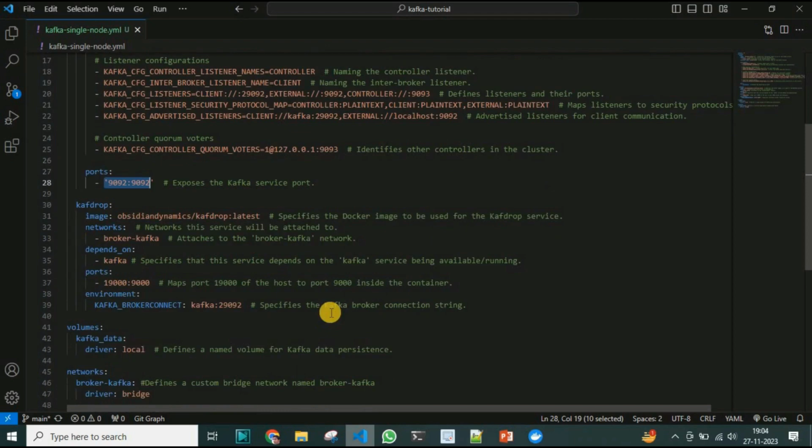Next, depends_on Kafka indicates that the Kafdrop service depends on the Kafka service. This ensures that Kafdrop starts after the Kafka service is up and running. Next, we have the port mapping. It maps port 9000 from the Kafdrop container to port 19000 on the host machine, allowing access to the Kafdrop UI via http://localhost:19000.